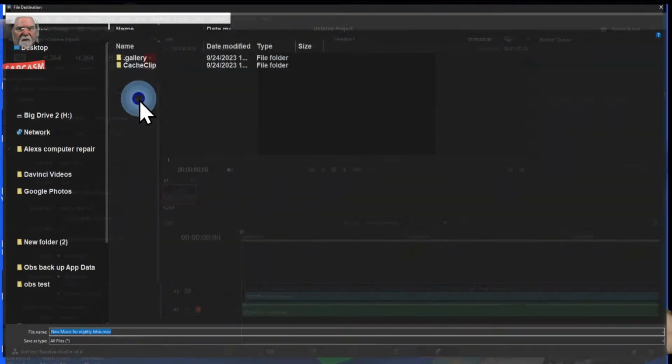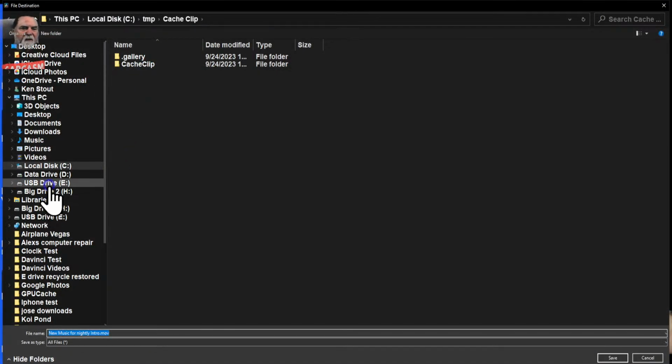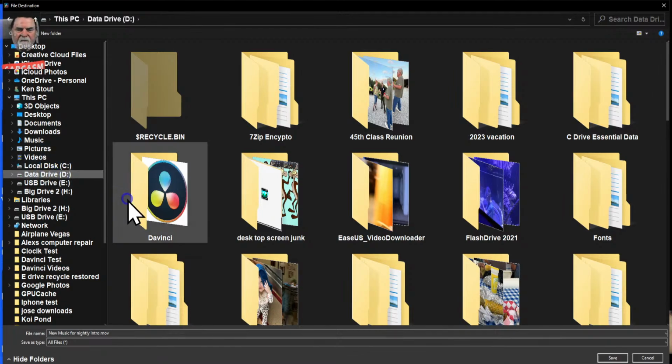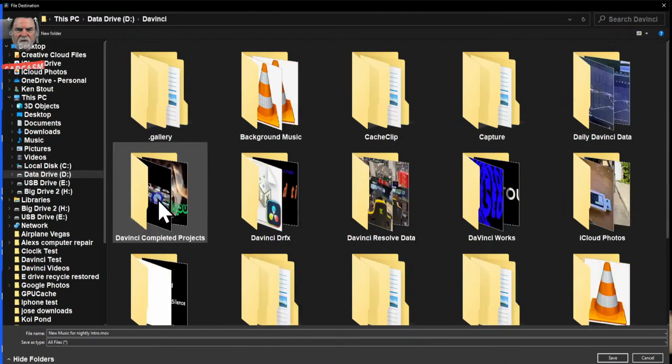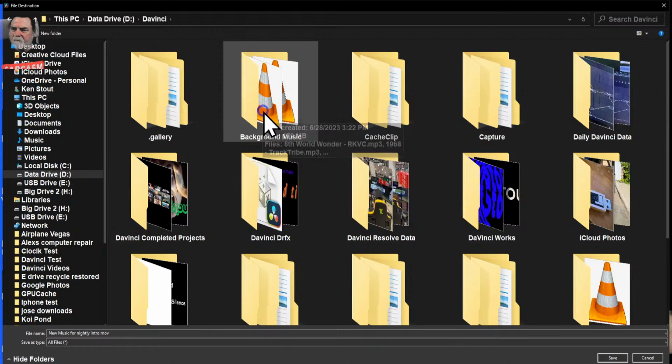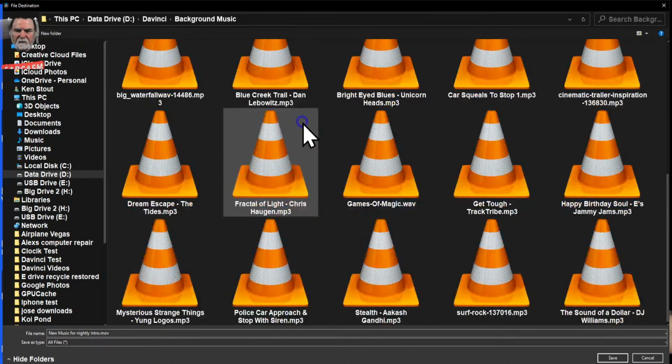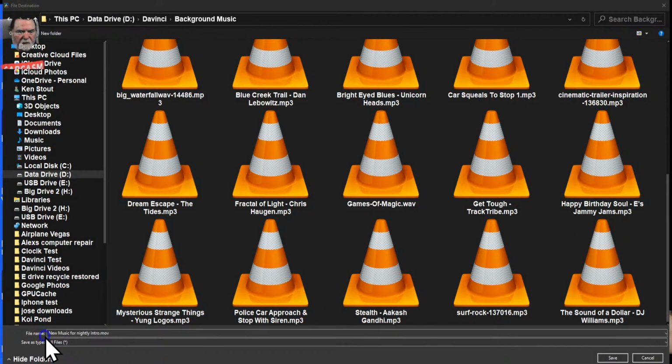And now I've got to go figure out where I want to put it. Obviously, it's going to be on my D drive. It's going to be in Davinci somewhere. I'm going to put it in background music, and then I have to make some changes in a moment. So we'll throw it in there. And it's already got the title down here, new music for nightly intro, right there. All I have to do is hit save.